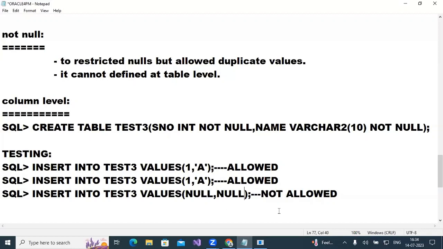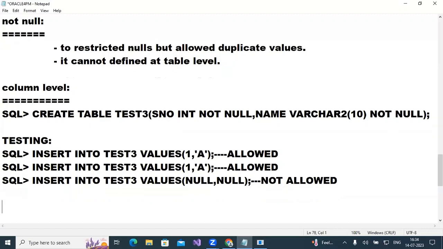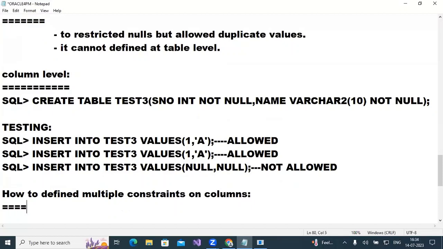How can I overcome these two? We have a chance to define multiple constraints now. So write down below: how to define multiple constraints on columns.